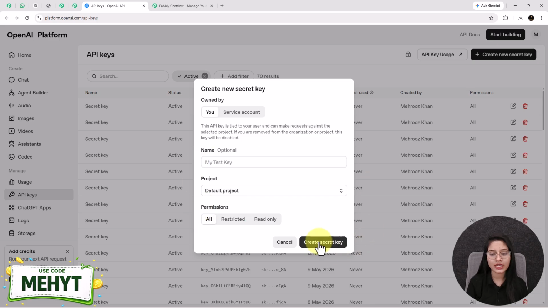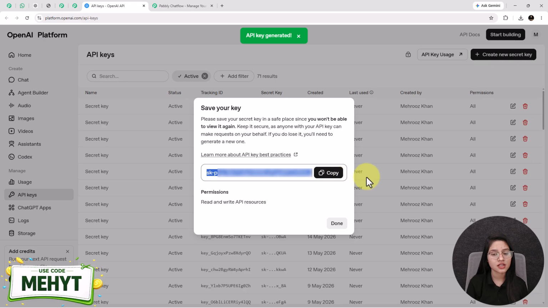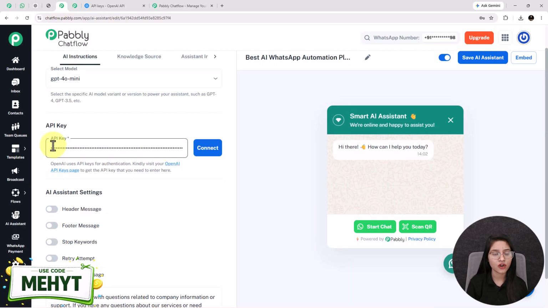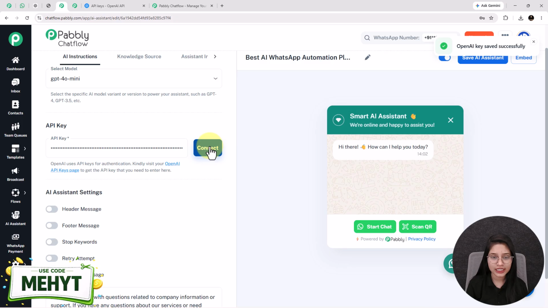permission as well. Next, click on this create secret key button and see, the API key is created successfully. So copy the key from here and paste it in this field. For generating this API key, your OpenAI account needs to be paid. After pasting the API key, you just have to click on this connect button. This is how easily you can save your OpenAI key.